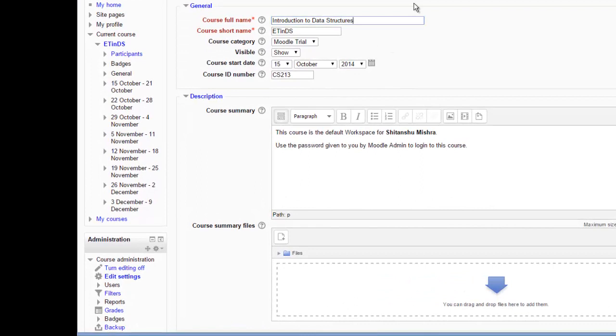The course name initially defined was Introduction to Data Structures. Now I am changing it to Introduction to Data Structures and Algorithms. Let's change the short name also from ET in DS to DSA, Data Structures and Algorithms. We can keep this starting date as 15th October 2014, and the course ID defined by the university or the institution that we are teaching in is CS213.